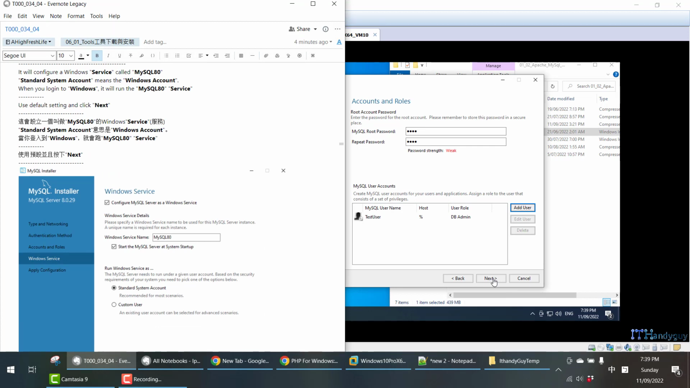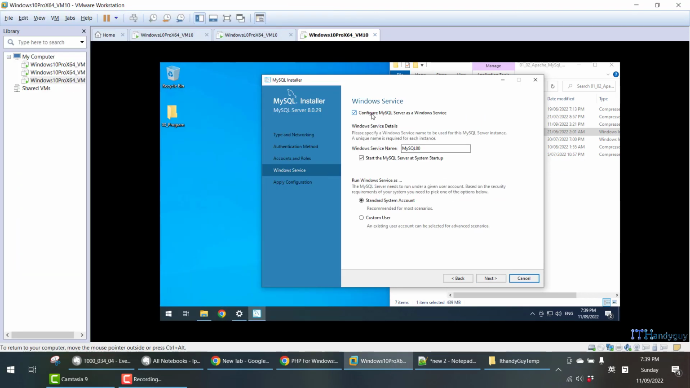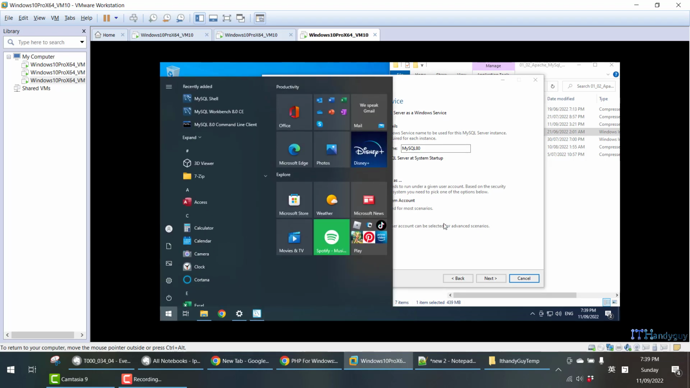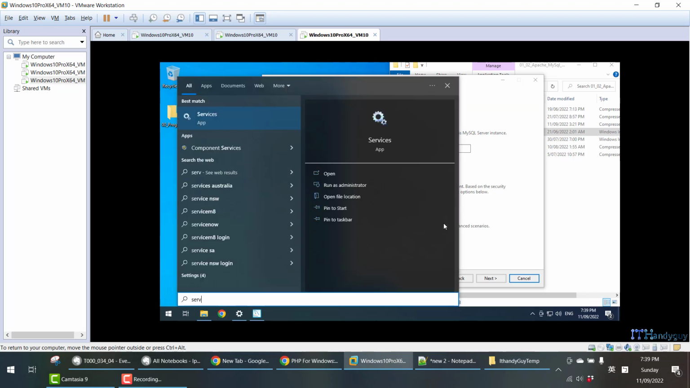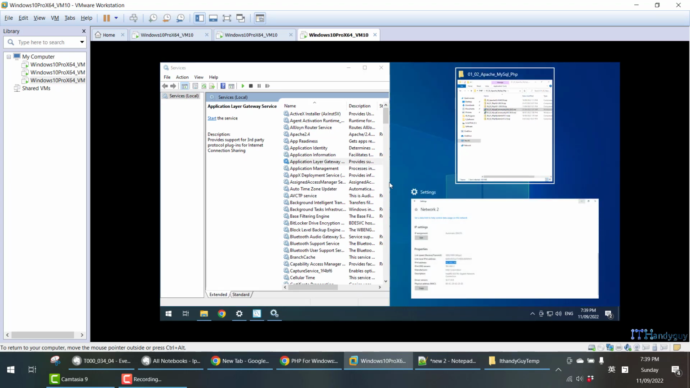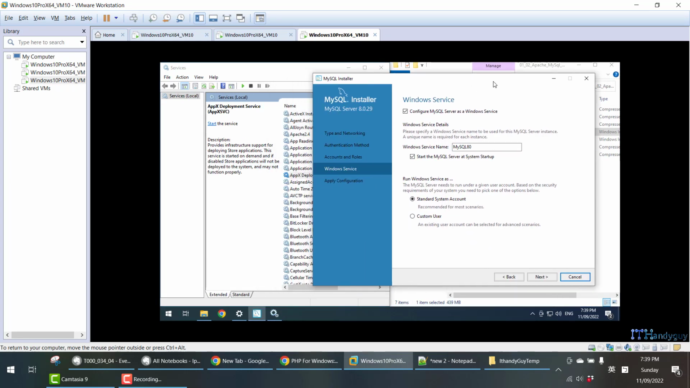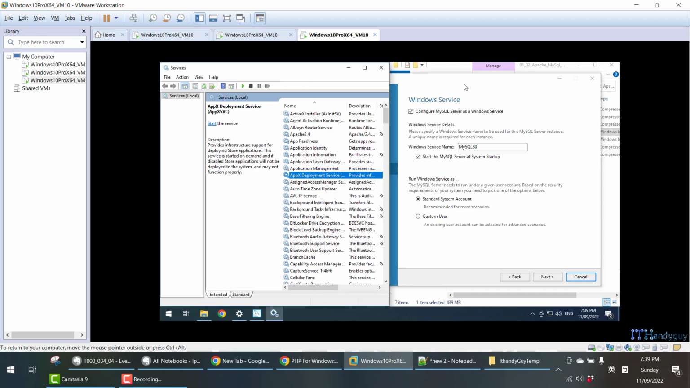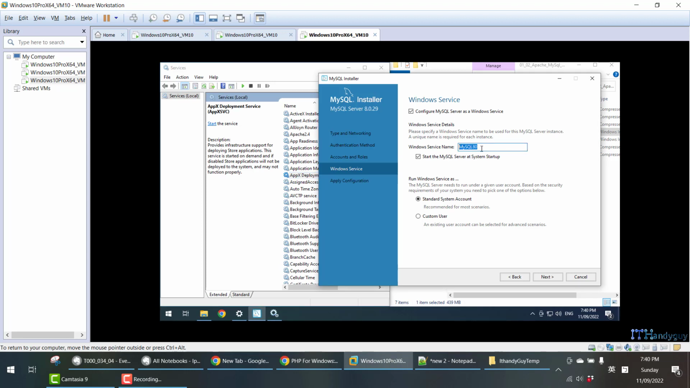Okay, so I'm going to click Next. Over here, configure MySql Server as a Windows service. What does that mean? It means it is going to create a new service called MySql. It will add MySql Server to the Service Manager, and the service name will be MySql 80. 80 means version 8.0. And start the MySql Server at system startup.